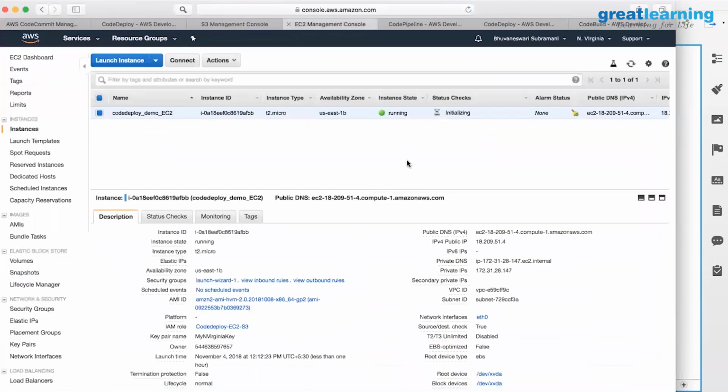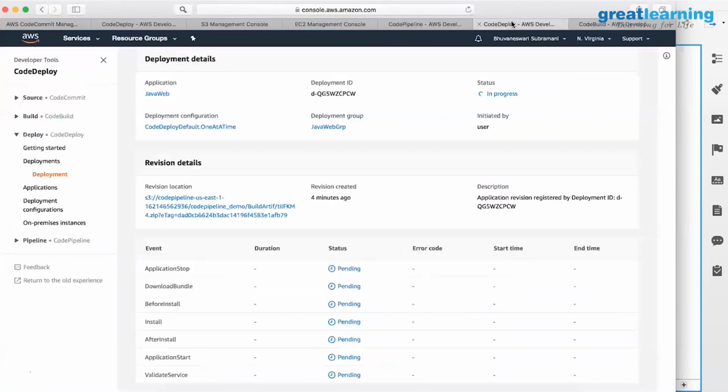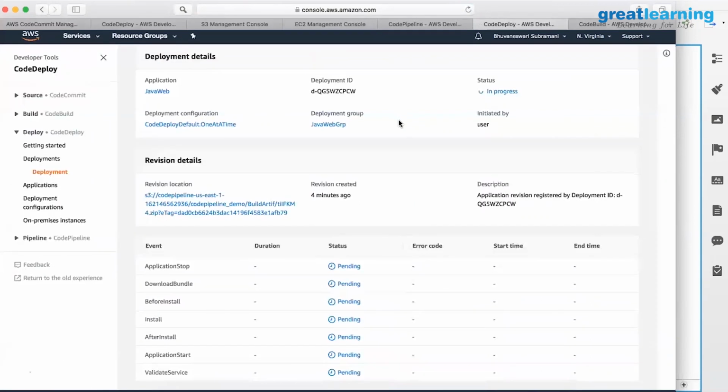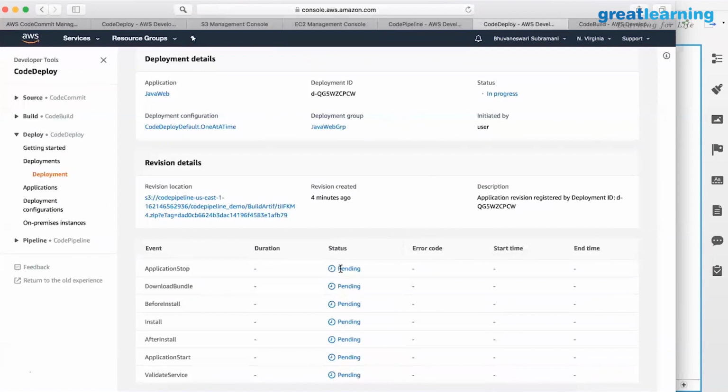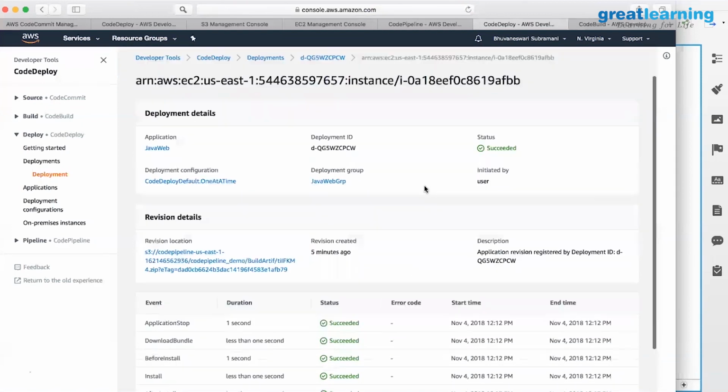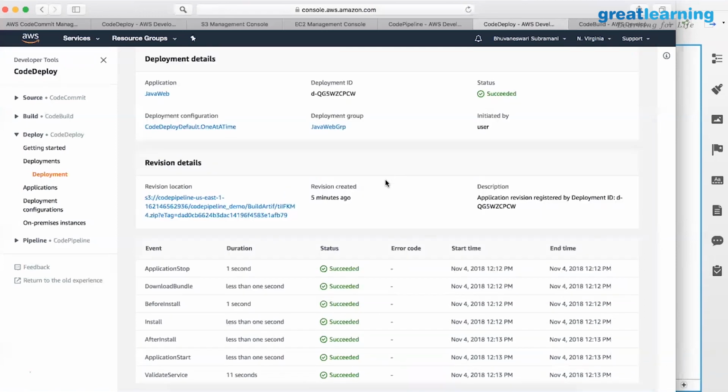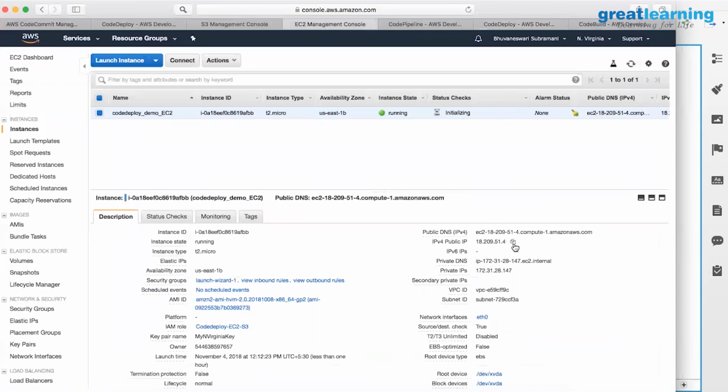The EC2 instance is now in running state. If you have any questions while this runs, you can start. Okay, it went through. I think it was an auto refresh issue. So our deployment has succeeded. Now we'll go back to the EC2 instance, copy the IP address, and open another tab.